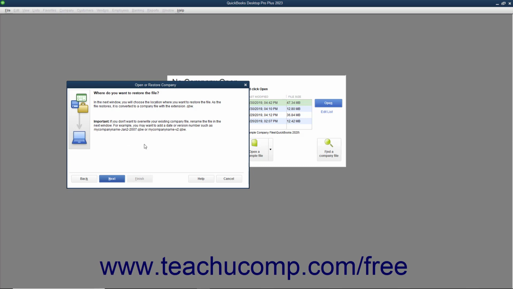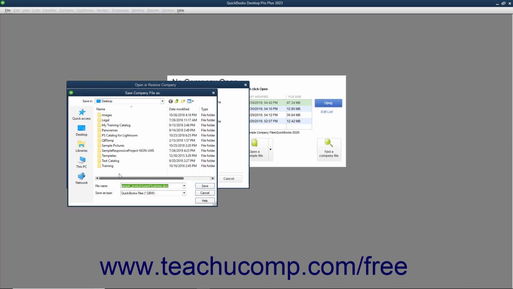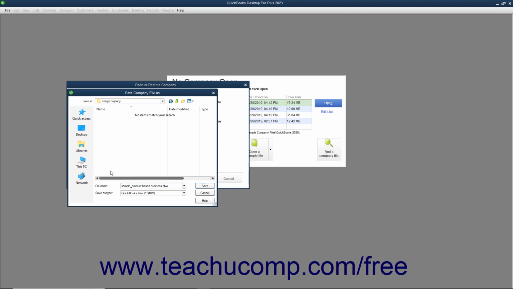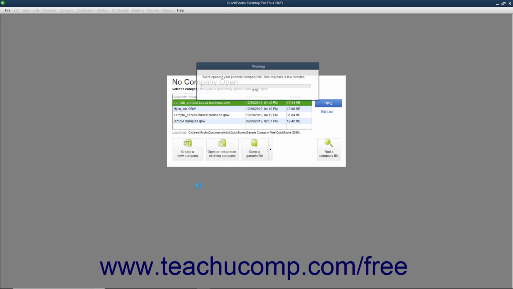Read the information shown and then click the Next button to continue. In the Save Company File As dialog box that appears, enter the name and location to which you want to save the company file that will be created from the portable copy. When that has been accomplished, click the Save button to open the portable copy and create a new company file from its data, which you can then use.